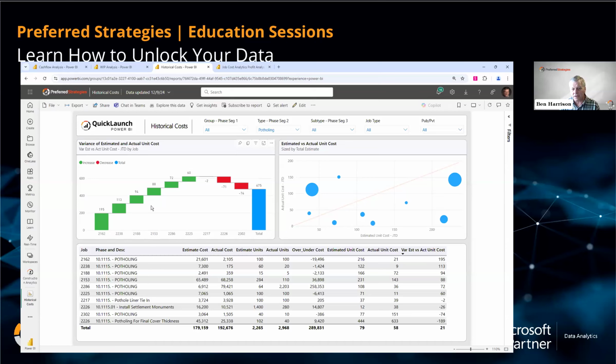If this was balanced, half green and half red, that would tell me that on the average, my estimate's good. I also see I've got big variances. So this is a process improvement area that this type of report would help me understand, what are the areas that I can do to improve my activities, my actual operations.